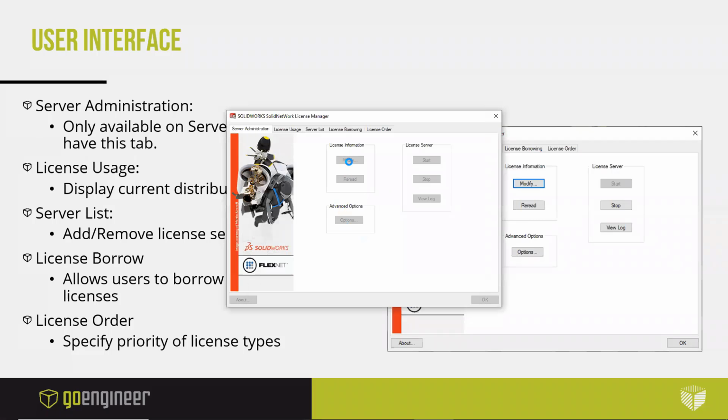But this is where I was talking about if you needed to change ports and things like that. That's probably the biggest thing that you'll do on this section once it's up and running, is if you need to add more licenses or reread them, or if you're moving to another server, you can transfer the activations back and then go to another server and reactivate them.